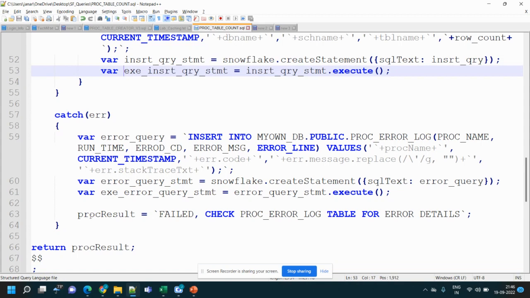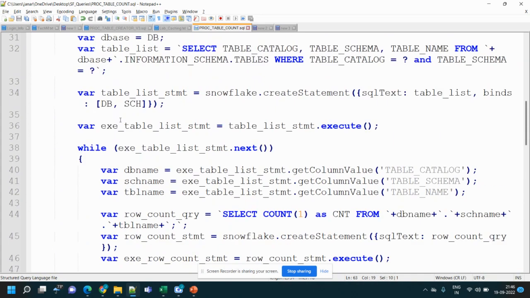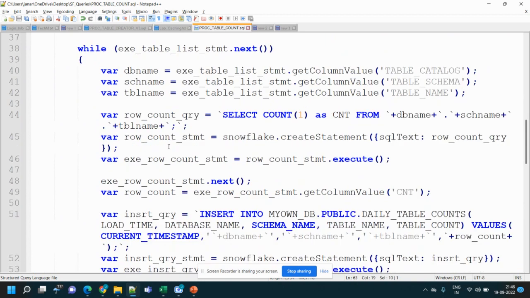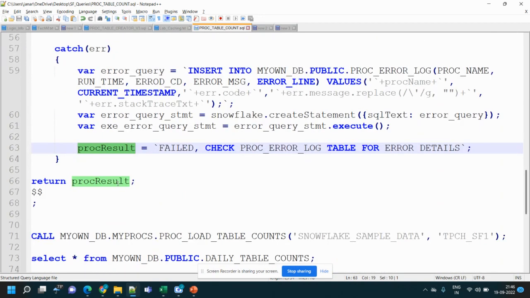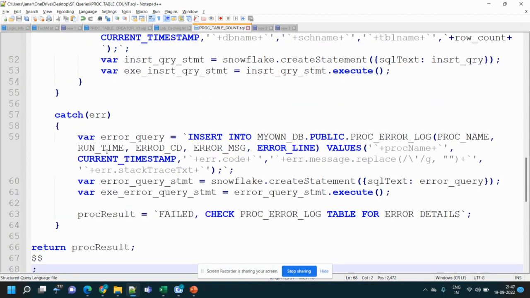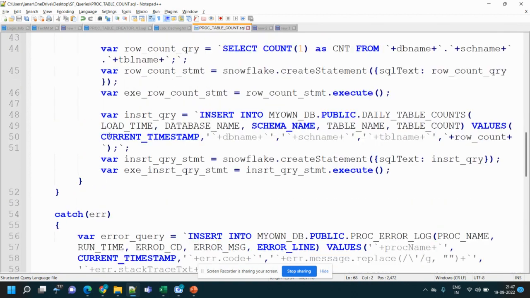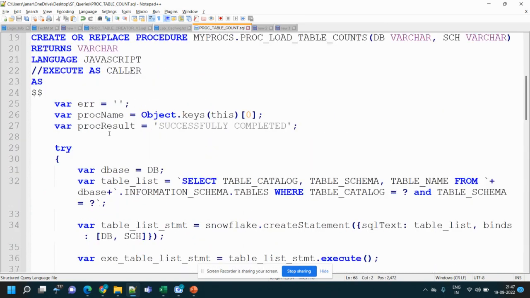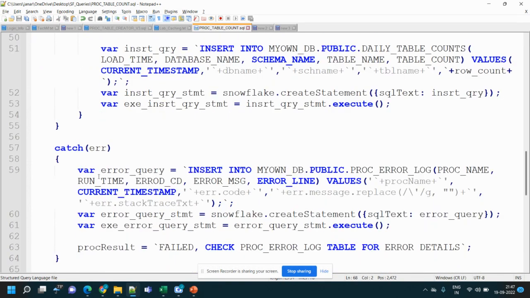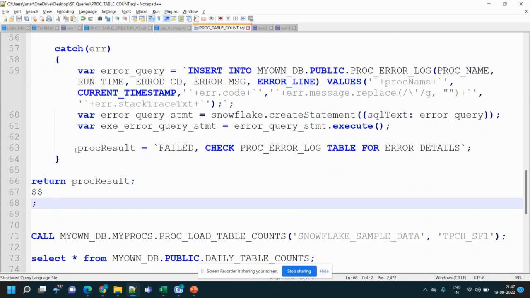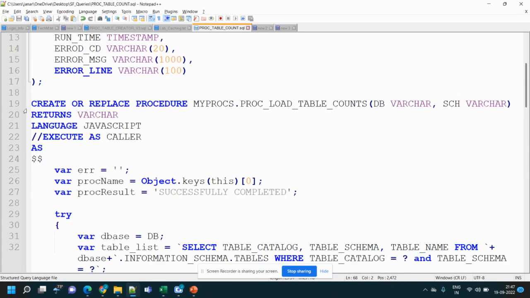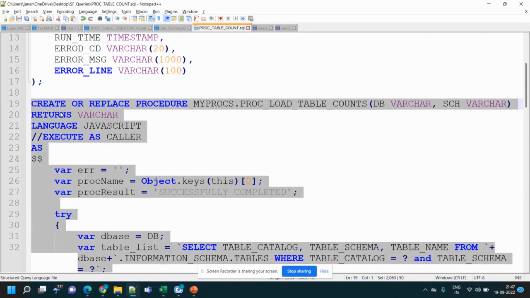So what is the initial value of this proc result? It is successfully completed, so it will simply print successfully completed. Okay, so this is our procedure, a simple JavaScript stored procedure. So let's create this procedure. Then we'll show you how to call this procedure, or how to execute this procedure.